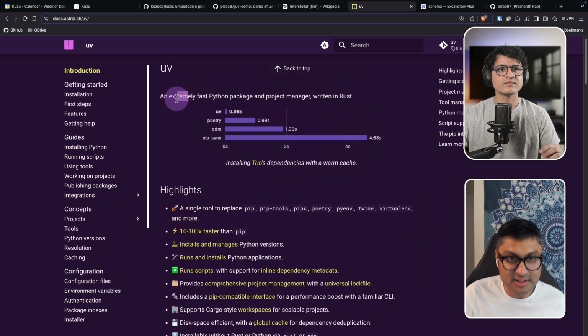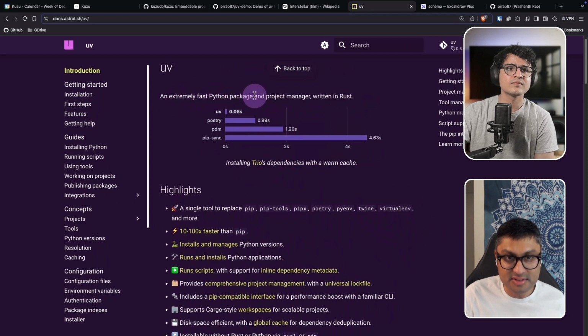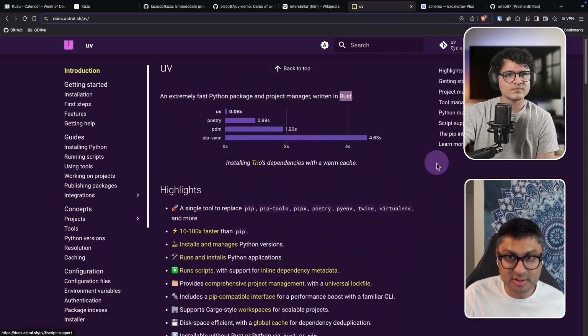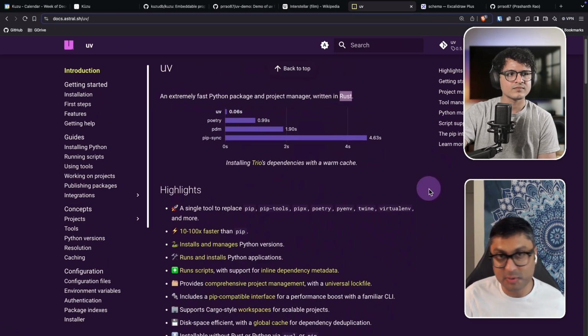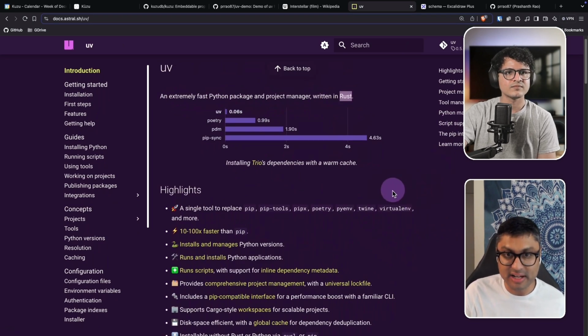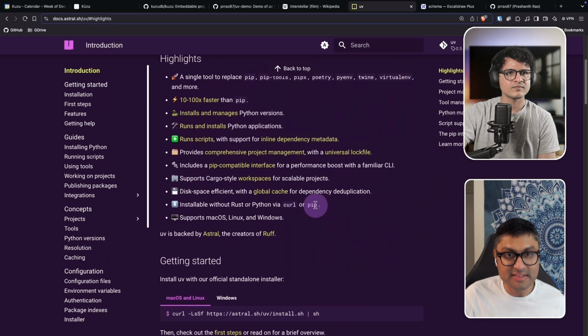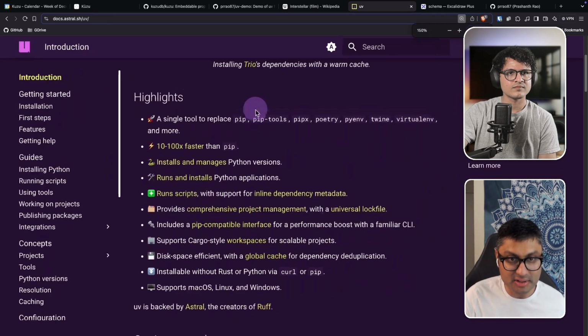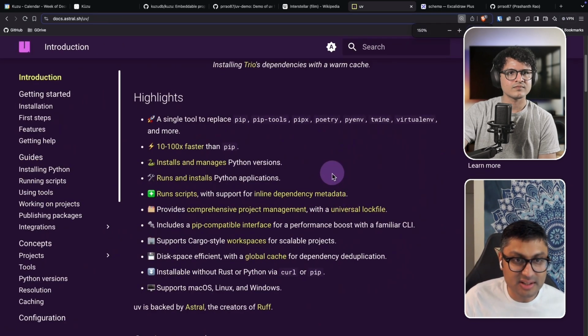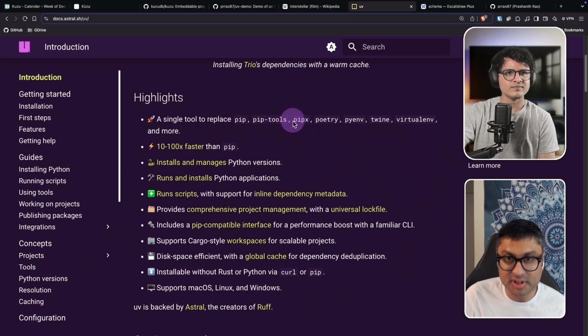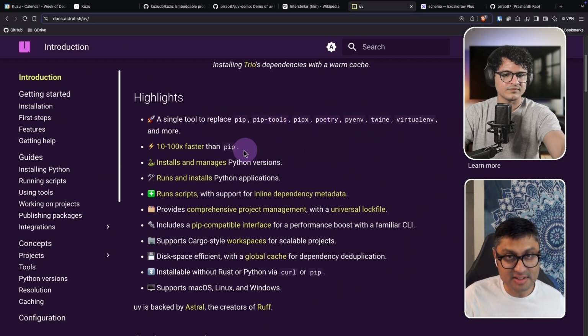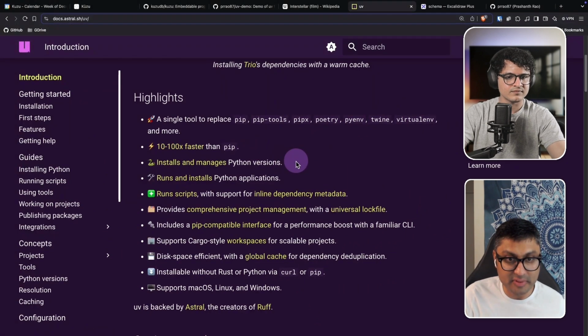The idea here is it's an extremely fast Python package and project manager. Part of it is that it's fast because it's written in Rust, but it's fast for many other reasons, not just the fact that it's written in Rust. But the key thing to note is in this first point here. The philosophy behind UV is that it was designed to replace an entire suite of other tools in the Python ecosystem. And it does this while also being 10 to 100x faster than any existing alternative out there.